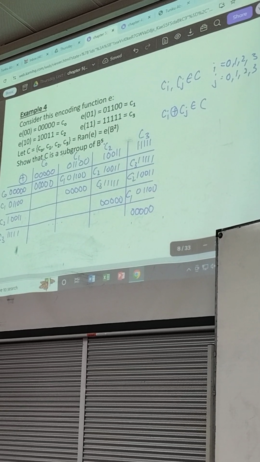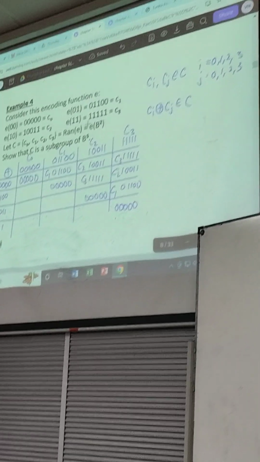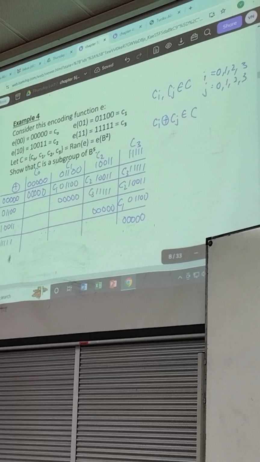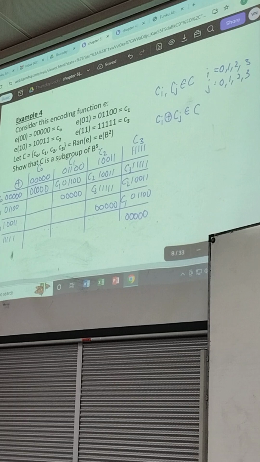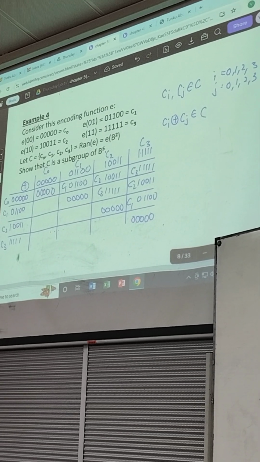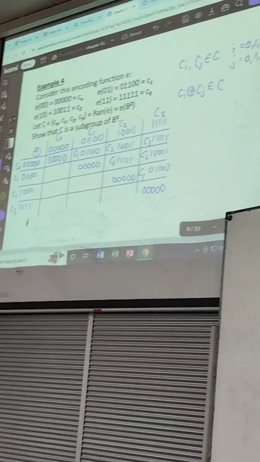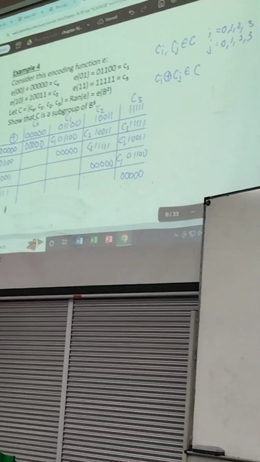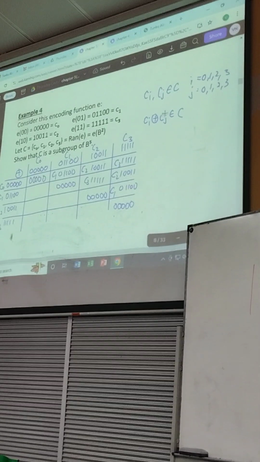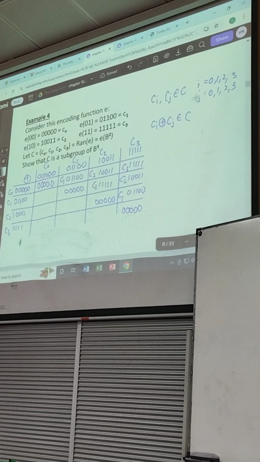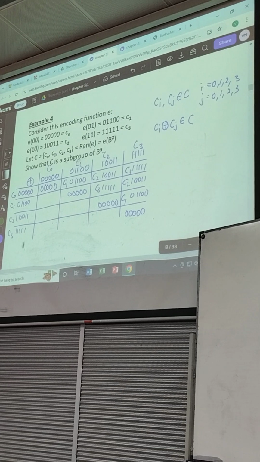Now, for a subgroup, the second condition, what should we find? When you do the subgroup, what is the second condition you want to prove? What do you want to find? After the closure under the exclusive OR, this is the first condition. Second condition, what do you find? Nobody knows? First one, it is closed under the exclusive OR. Second one, what should you find?